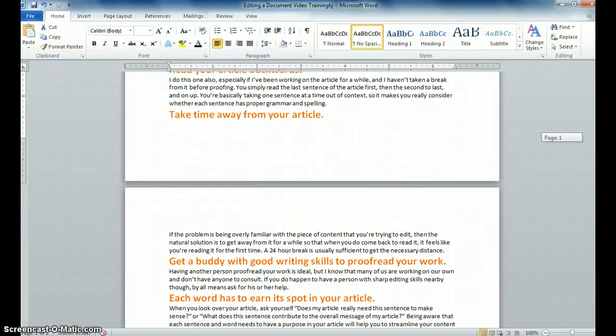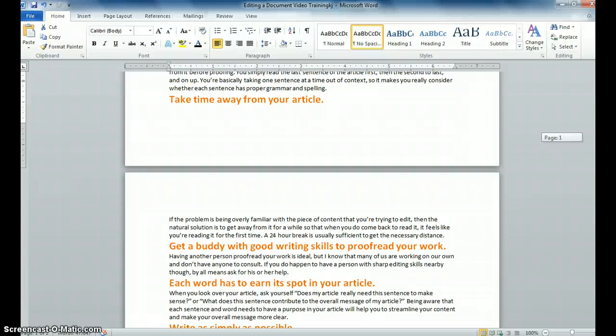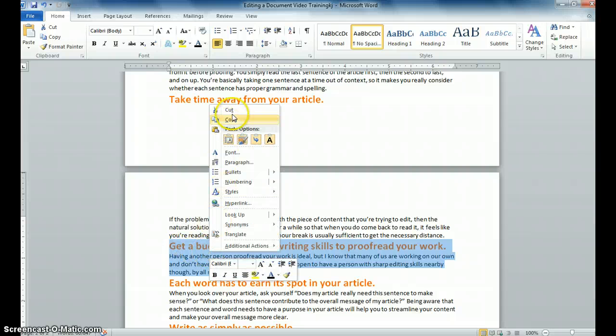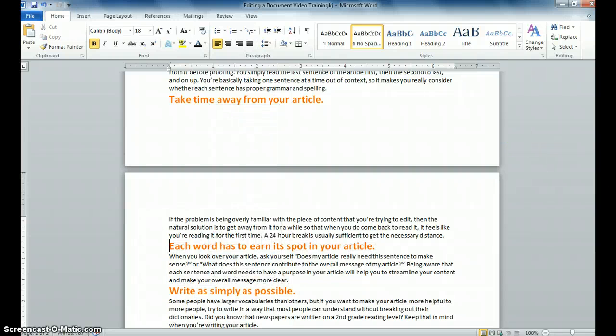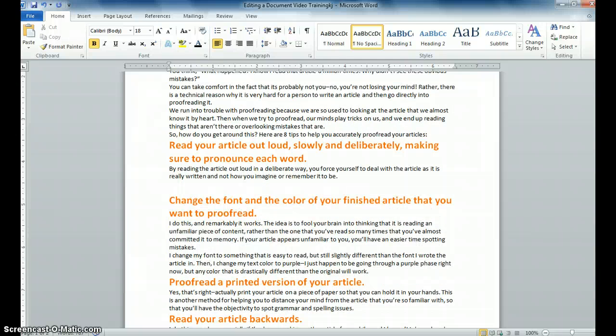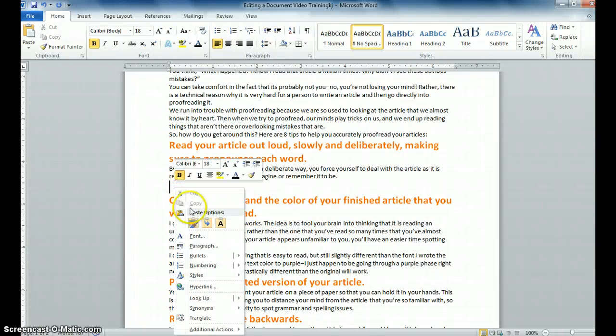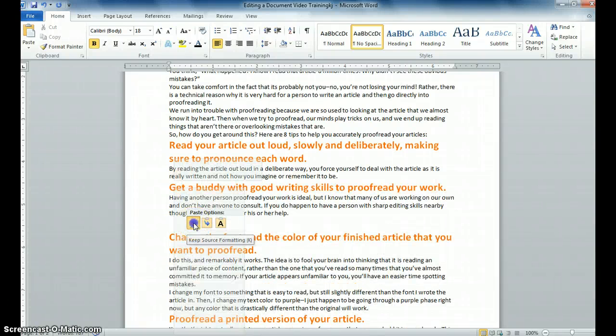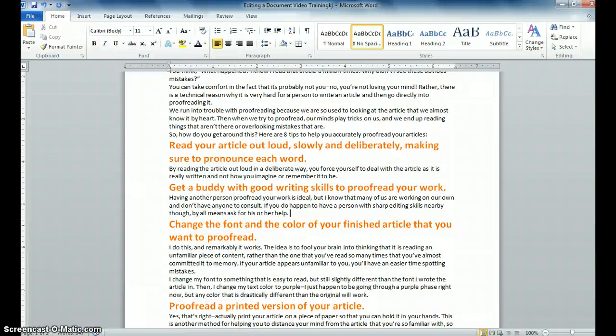My other option is I could do a cut and paste, and that will allow me to move it. So maybe I'll highlight this section on Get a Buddy with Good Writing Skills, and I can right click, cut that, and find where I want it. So maybe I want that to be the second section, so I'm going to put it right here, and I can right click and paste, and I'll get rid of that extra space that I had added in. So that's another option for moving things around.